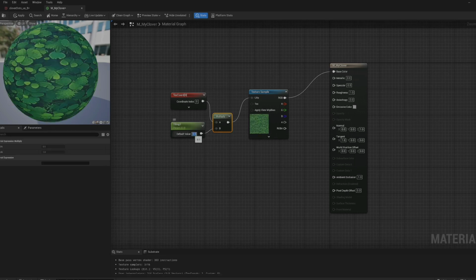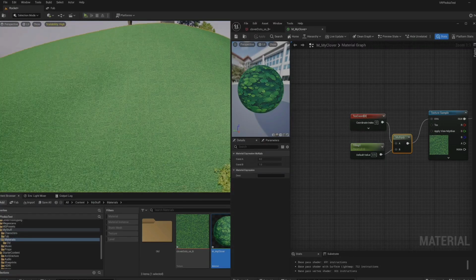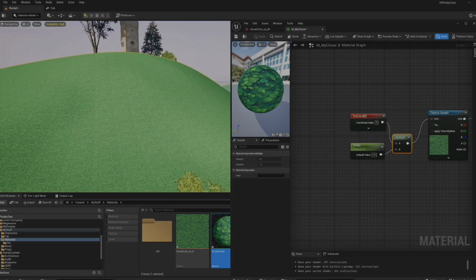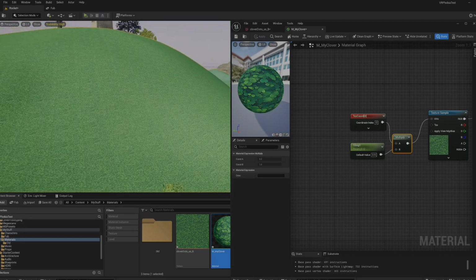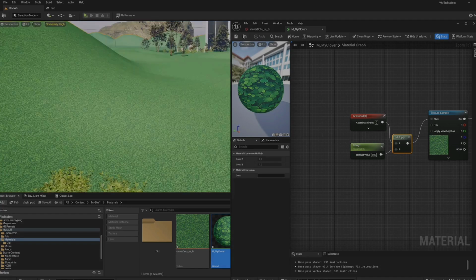And UV is just like X and Y kind of. It doesn't mean ultraviolet. All right, so let's hit apply now. And because I changed the scalar parameter to 0.5, the tiling is a little bit larger than before.